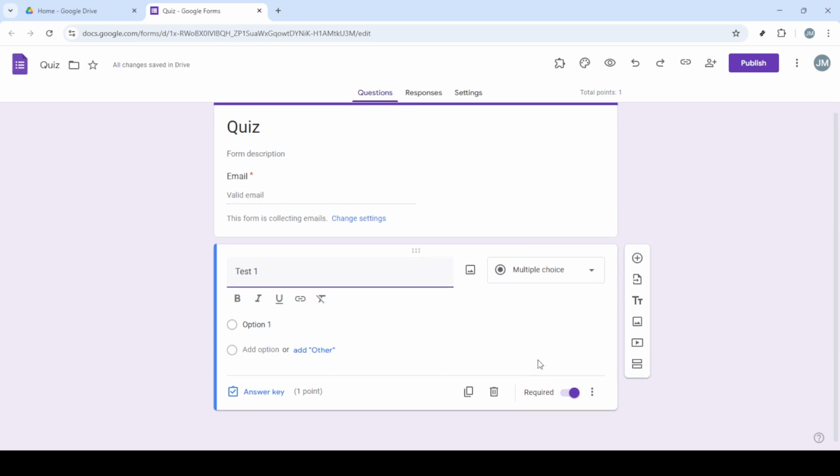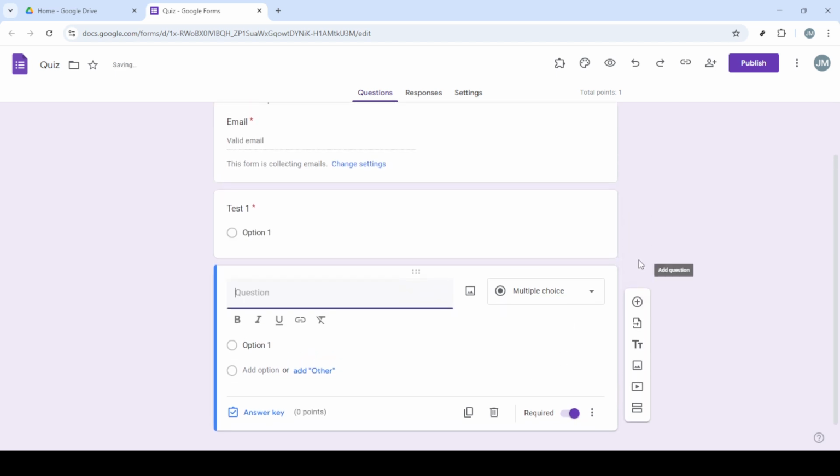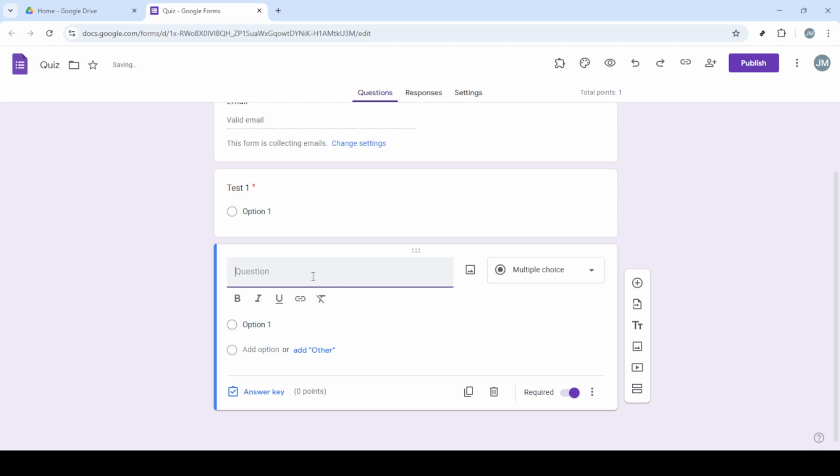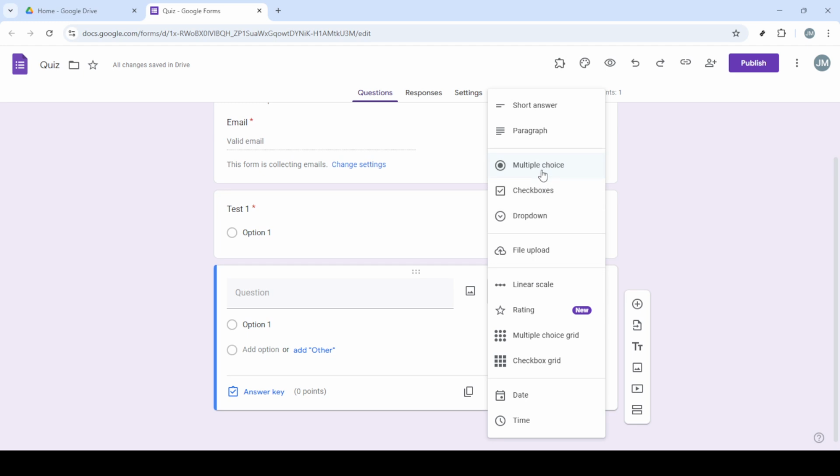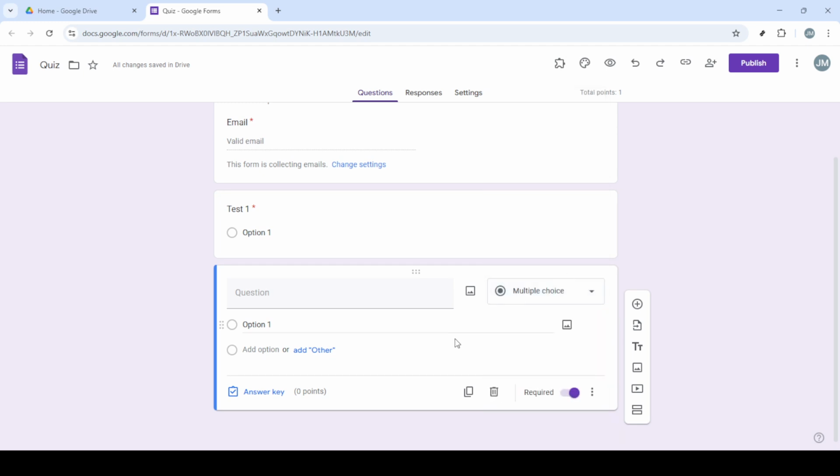Finally, when you're satisfied with how everything looks and works, click on the Send button to publish and share your quiz. You can send it out via email, a direct link, or even embed it on a website. And there you have it, a quick and easy method to create an online quiz using Google Forms.